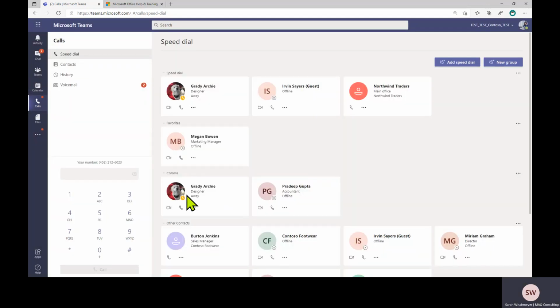I actually created one called Comms for my communications team. And you'll see there's a lot of these ellipses, a lot of these dots. And you'll see an option where you could manage that group as well. So if you wanted to add members to this group, or if you want to remove folks from this group, just look for those three dots. That's where you can explore.